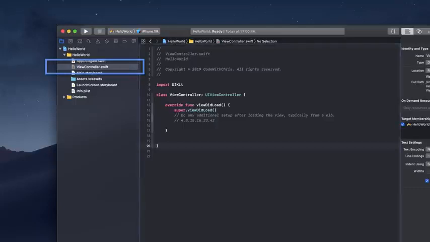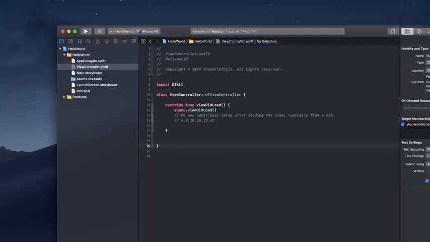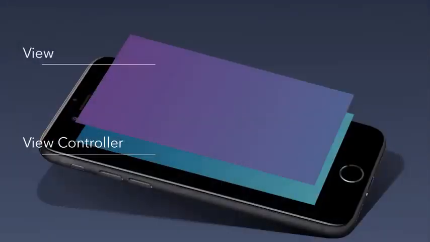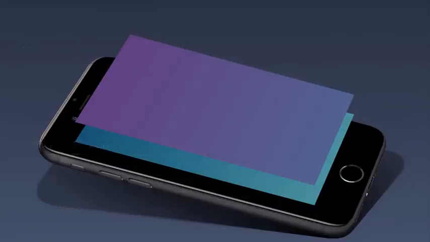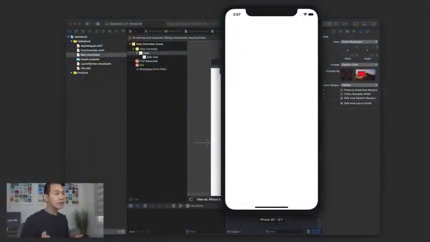As we said before, if you click on that file, the editor area turns into the code editor where you can write Swift code to manage the view. If your app has multiple screens, in most cases, each screen is just going to have its own view and view controller. Now let's go back into Xcode and we're going to stop our project and add something to the view so that there's something to see.